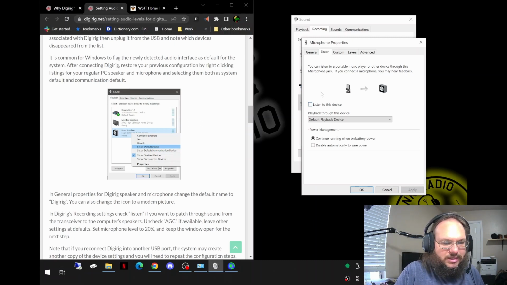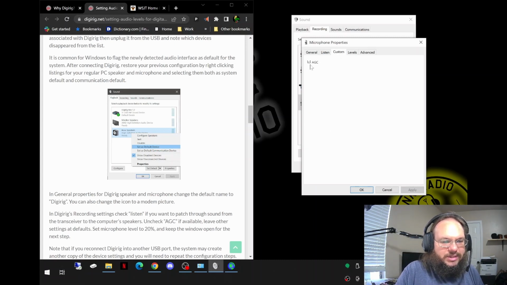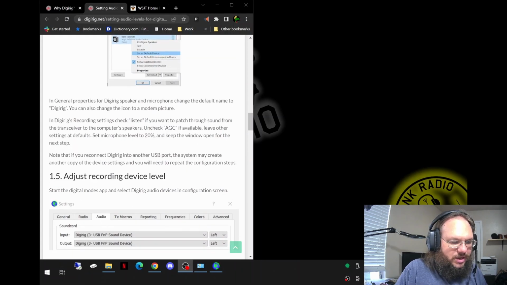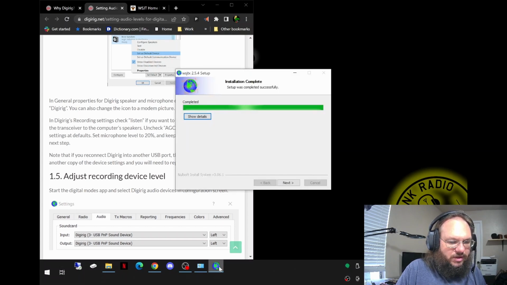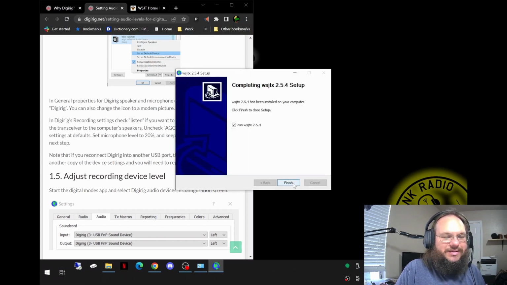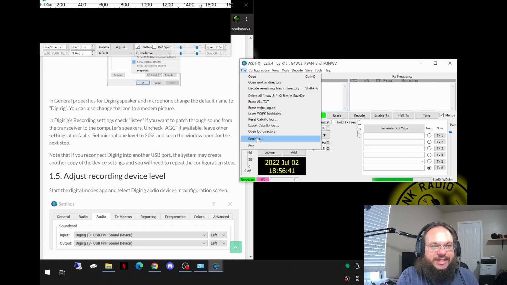Next is going to custom, and it wants us to uncheck the AGC. Then go to the microphone levels and put it at 20%. Okay. Adjust the audio levels. So open up your software, which I just installed.